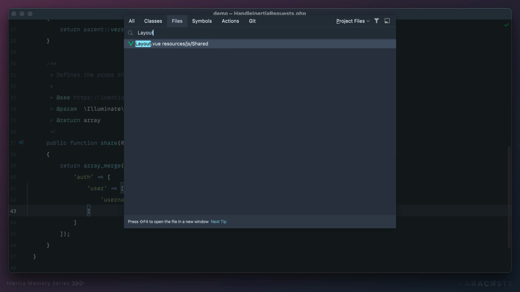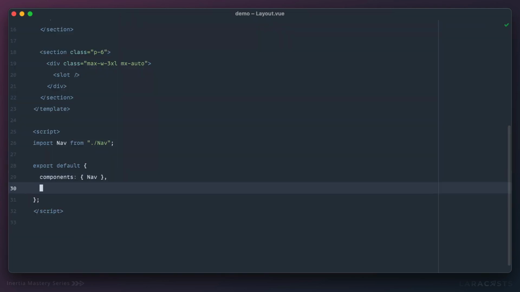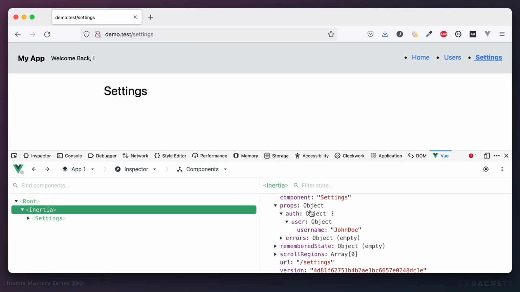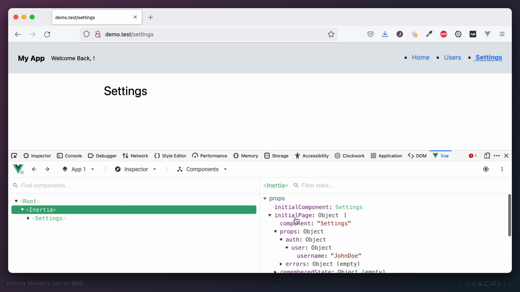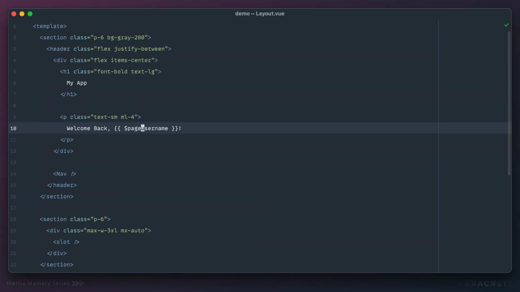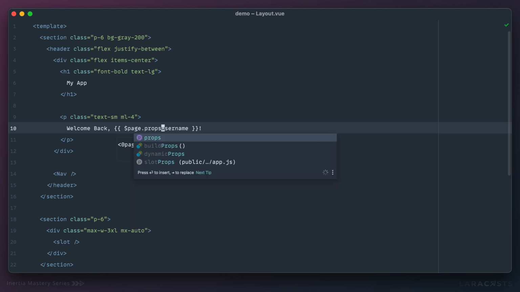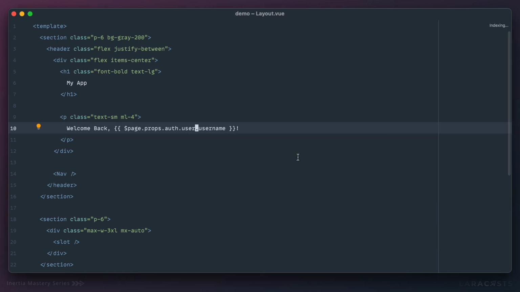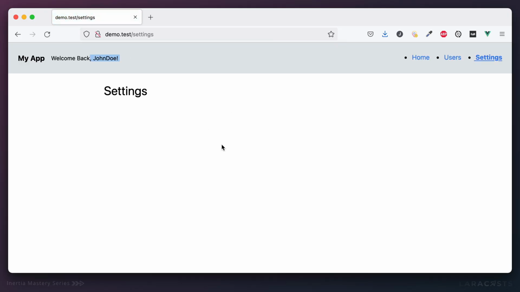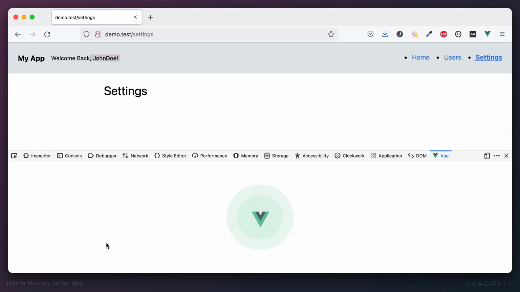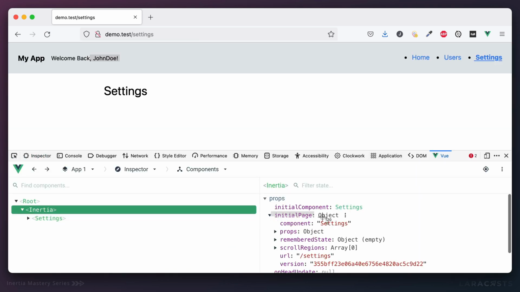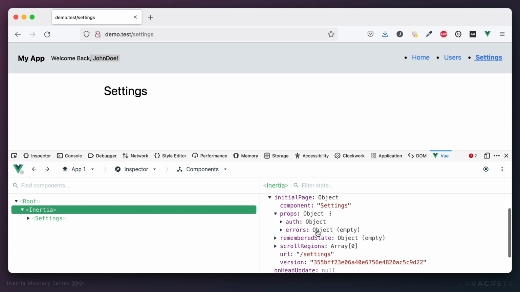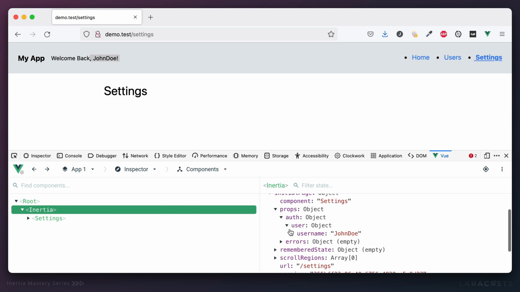So if I switch to my layout file now, again, I don't have to declare a prop or anything like that. I can access it directly off of the page component. Again, notice initial page. And we'll use page, which is a shared property that Inertia provides and gives us access to that initial page. Go into the props, go into auth, go into user, and grab the username. And that should do it. So come back, give it a refresh, and sure enough, we see John Doe. And yeah, if that's confusing, remember, we're going right down the list there. Give me the page, then go into props, then go into auth, then go into user, and then go into username.